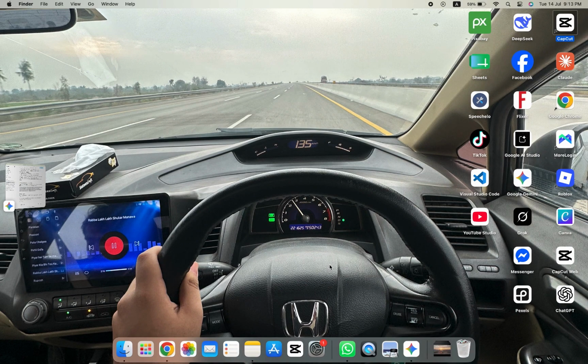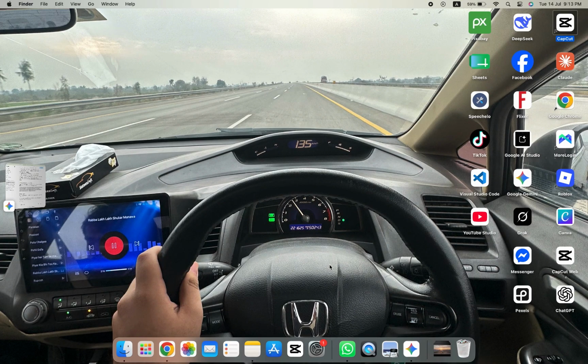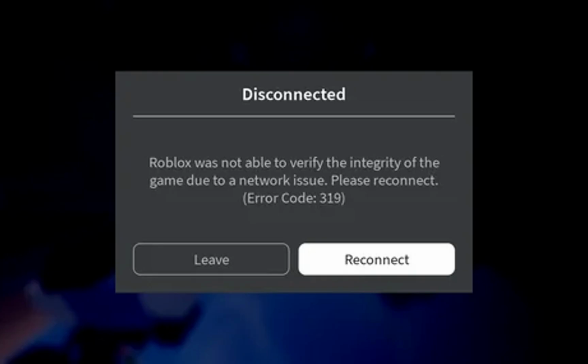In today's video, I'm going to explain what error code 319 is in Roblox. So let's get started. Error code 319 is a connection-related error that usually appears when Roblox fails to connect your device to a game server. It can happen because of a poor internet connection, server issues, or temporary problems with the Roblox app.